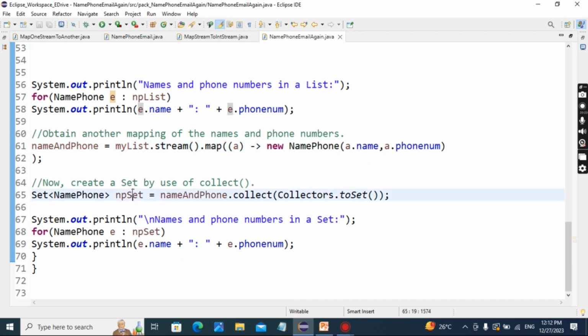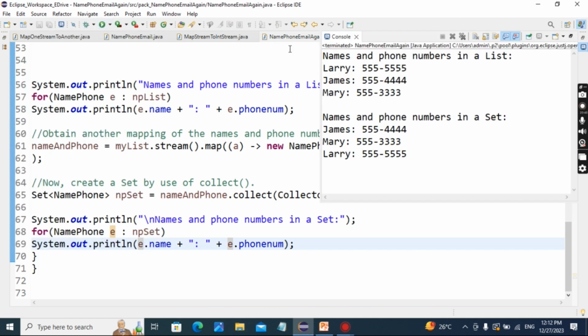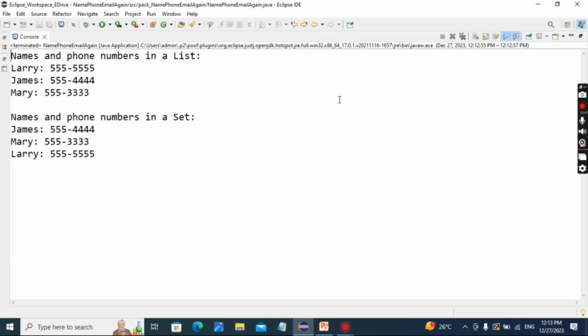Then set npSet collect Collectors.toSet. So it will give you the set of the npSet. So for each object in npSet, we are displaying name and phone number. So email ID is discarded as previous. Output is same. Email ID is discarded in list also and set also.